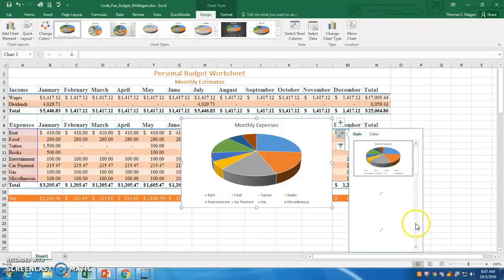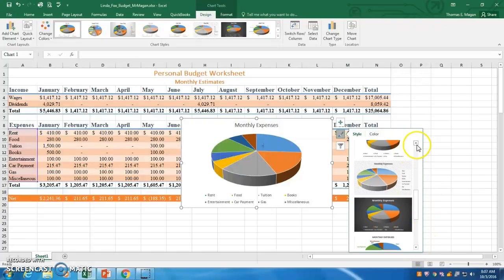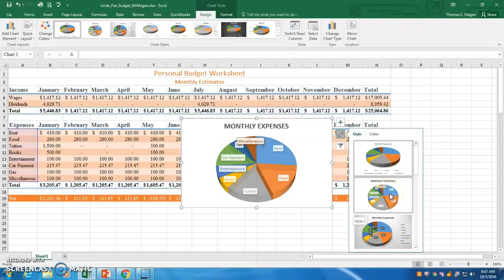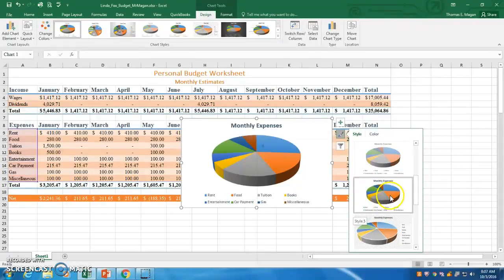And there we go. It took a couple of seconds to load. I want to look for Chart Style 5. They're numbered, so there's Chart Style 5. You just kind of have to scroll down. So I apply Chart Style 5.